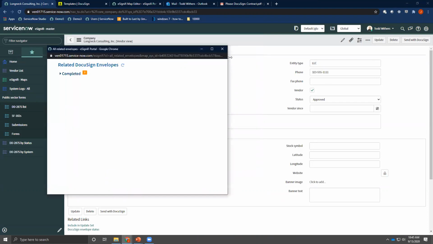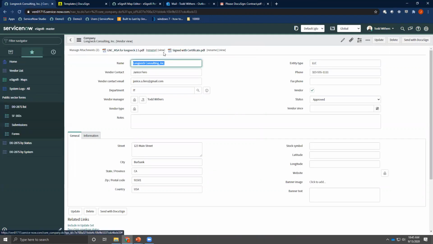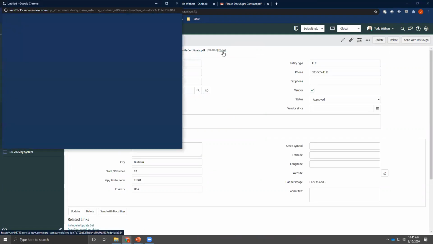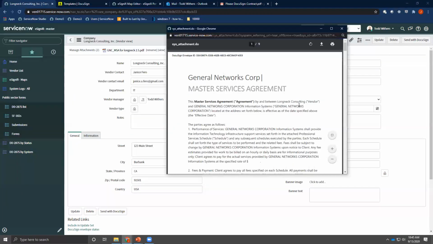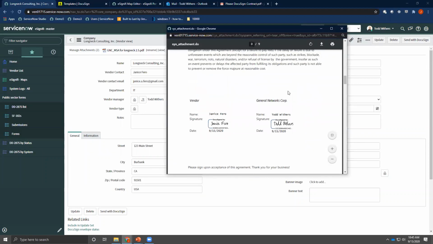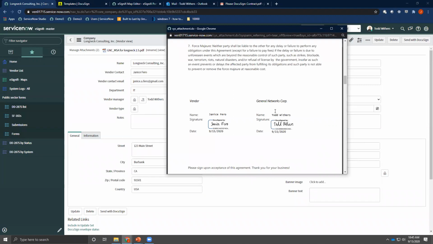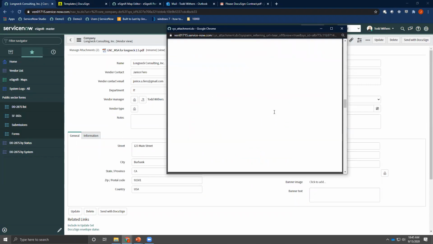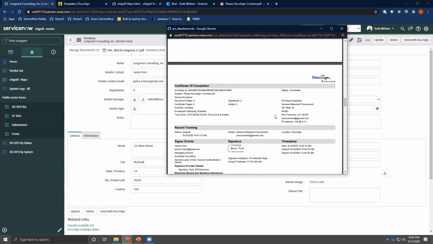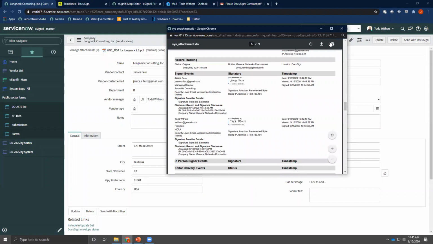And once that's happened, if I refresh my screen here, which I'm going to do, then you'll see that there's now a second attachment. And if I click on View, this is my master services agreement, but this time with both signers, both signatures right there. And in this case, I've chosen to download what's called the DocuSign combined document, which means that tacked onto the end is the DocuSign certificate of completion, which is what makes the signatures legally binding. You don't have to tack this on in one PDF file, but sometimes it's convenient to do so, and it's an option with eSignify to do it either way.